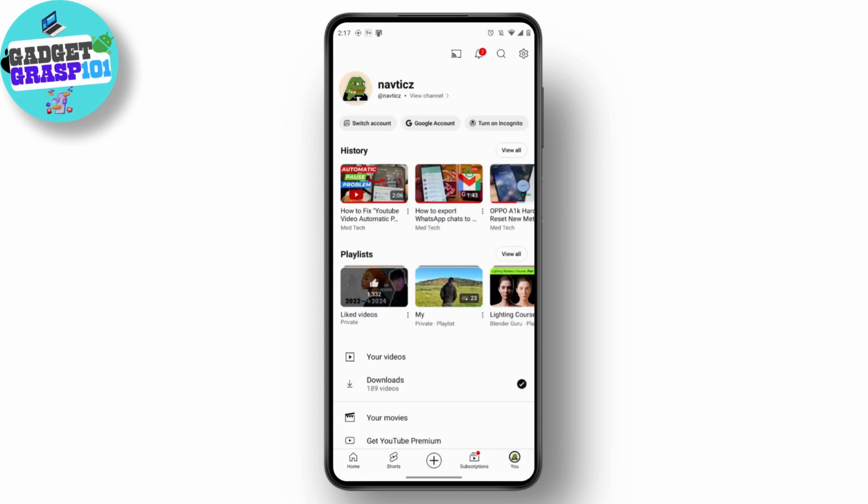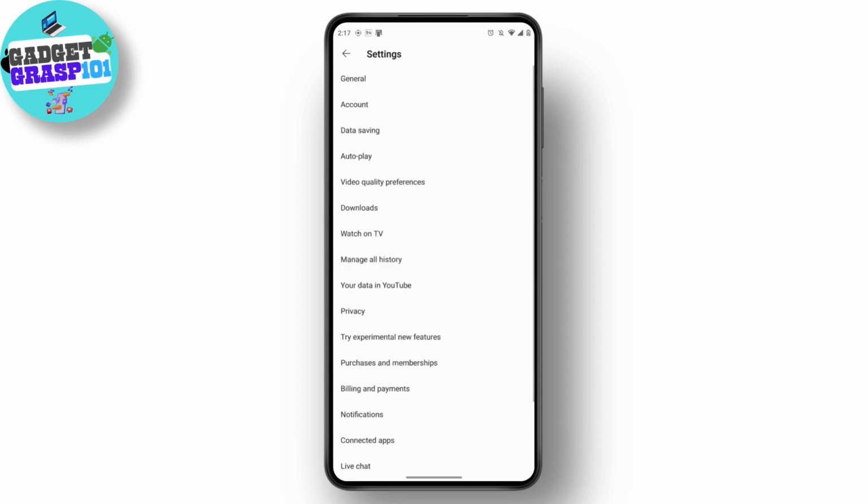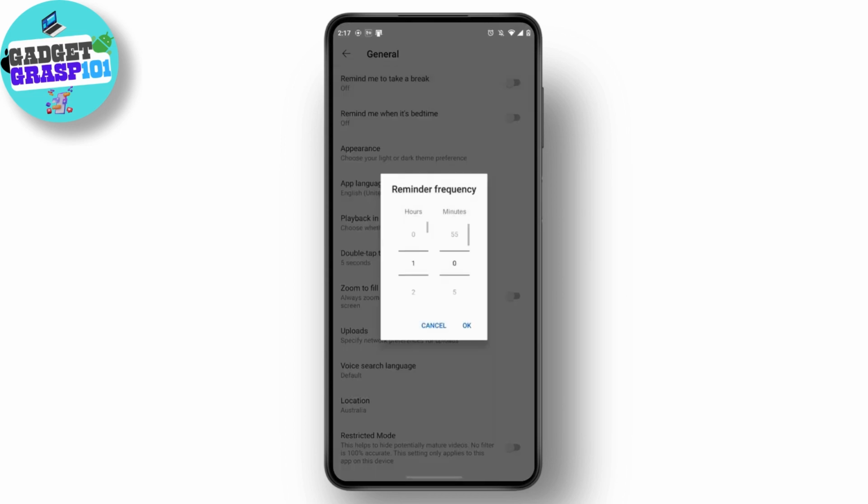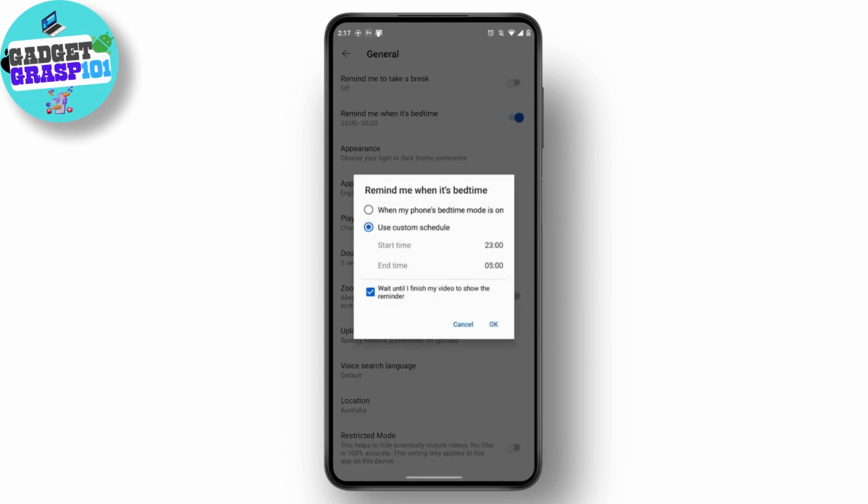After tapping on your profile icon, now what you can do is just tap on settings which is on the top right. After tapping on that settings icon, just tap on general, and after tapping on general you can find these two options, and the first one is remind me to take a break and the second one is remind me while it's bedtime. So if these options are turned on, what you have to do is just turn them off.